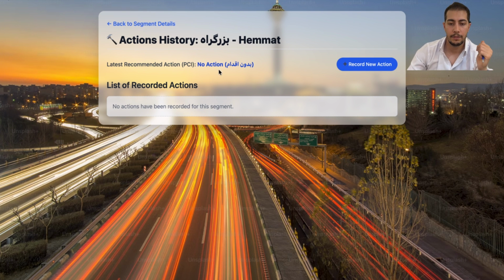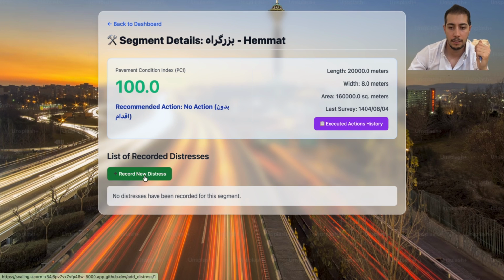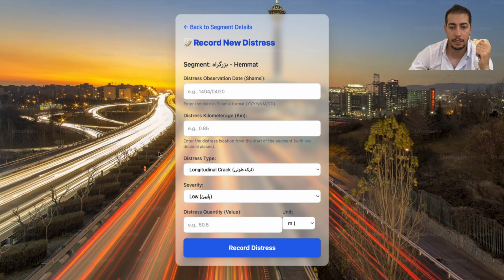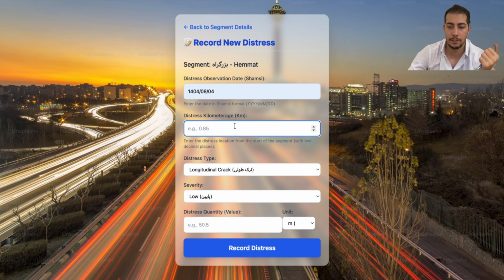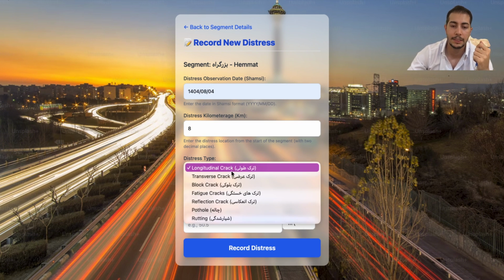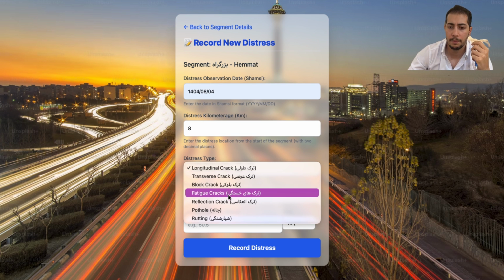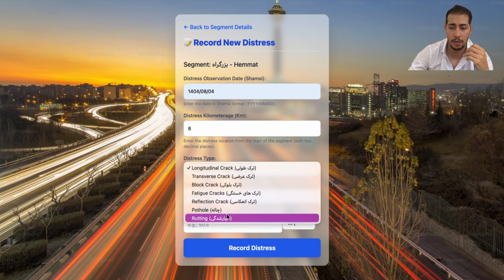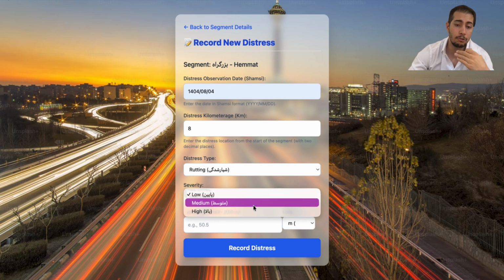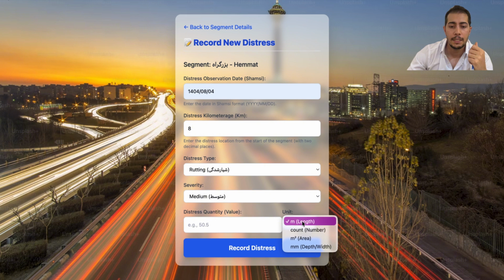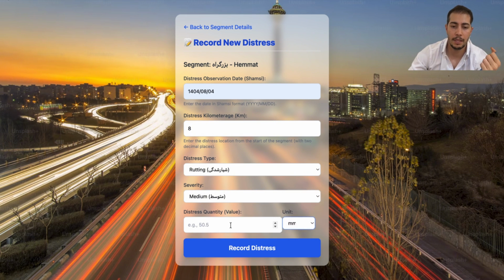Let's go to the Add Distress page because we're going to focus on the distress type and unit fields. To ensure our data is useful for professional assessment, I implemented granular measurement methods. Notice the distress type and severity are displayed both in English and Farsi. And crucially, the unit field is expanded. I think this allows engineers to record pavement flaws accurately.